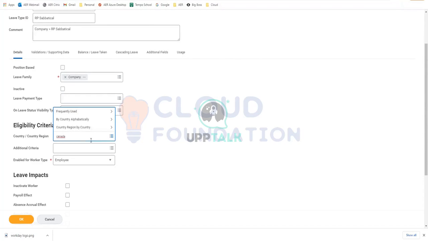Country: first, if you want to make it country eligible, then you mention that. For example, if I'm using Canada right now, is it coming? Can you click enter on that?